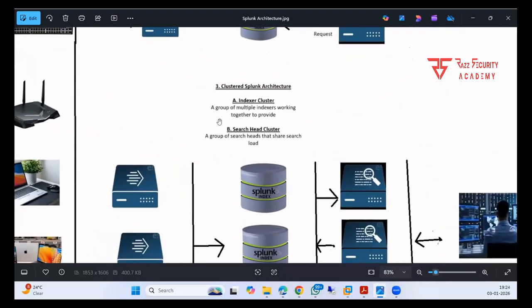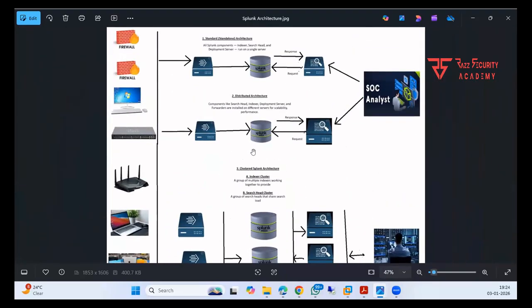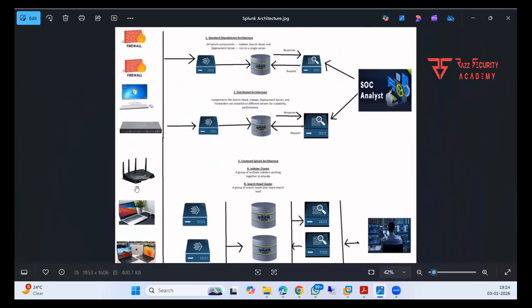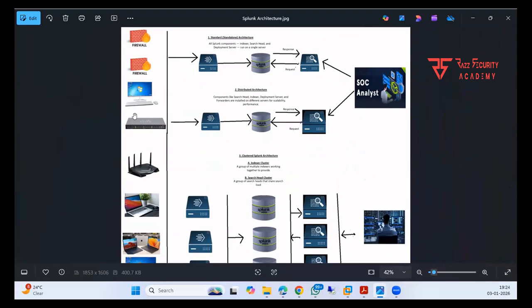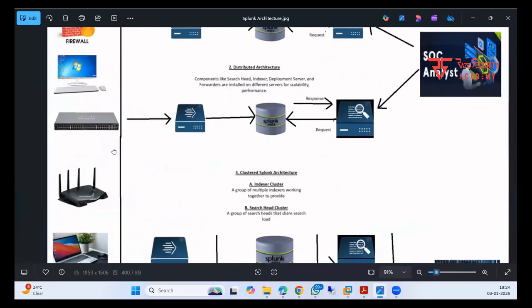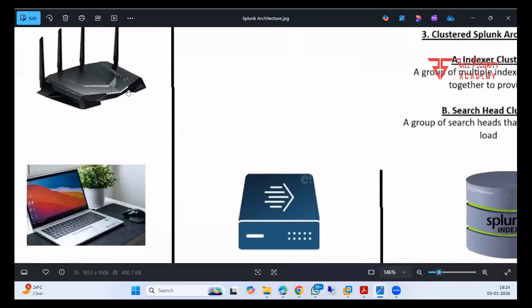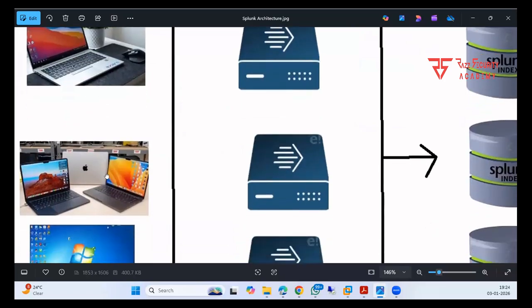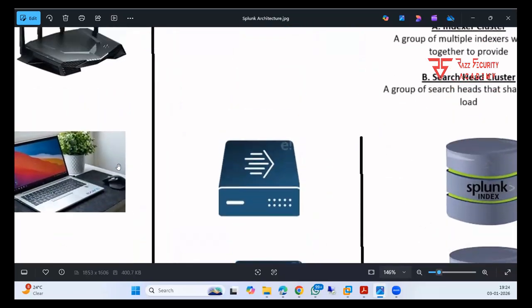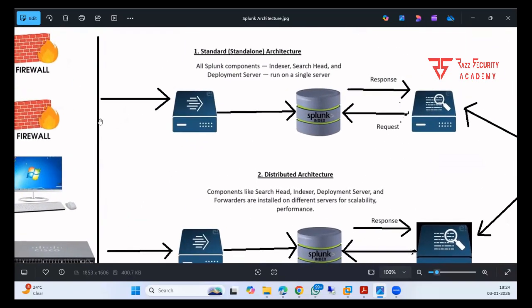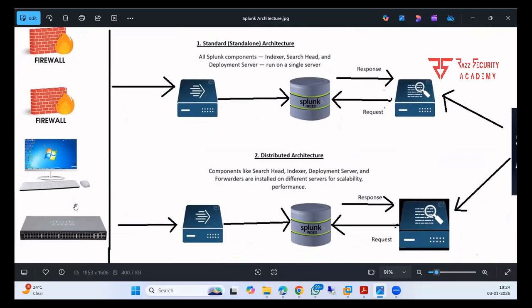So how is data flowing? If you see the picture here, on the left-hand side we have all our components, like the firewall, a desktop, and a network switch. Then we have a router, then a laptop, and multiple laptops, and then desktops. What the forwarder is doing is collecting the logs from these different sources, and then it forwards them to the indexer.